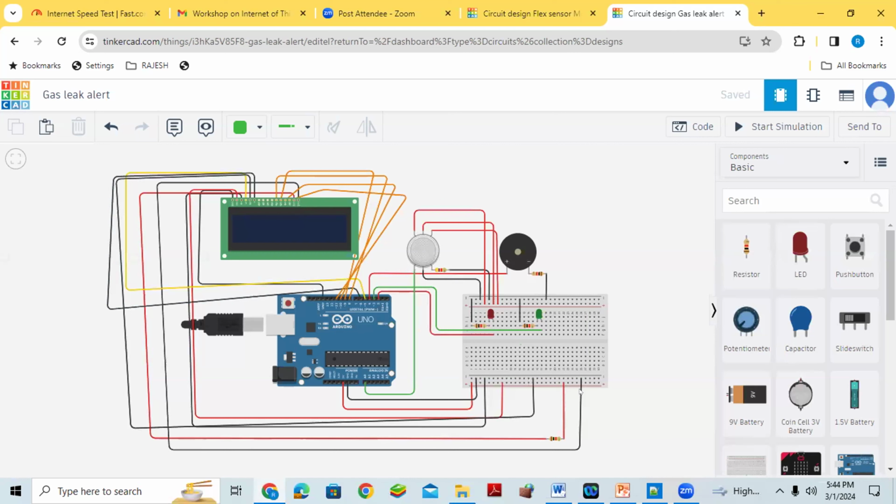First of all, this is the breadboard. This is the buzzer, which will produce the alarm sound. If the gas leakage is above a particular limit, this buzzer will produce some sound. Then this is a gas sensor, which will detect the leakage. And this is an LED, light emitting diode. If the gas leakage is above a particular limit, the red LED will glow. If there is no gas leakage, the green LED will be on.